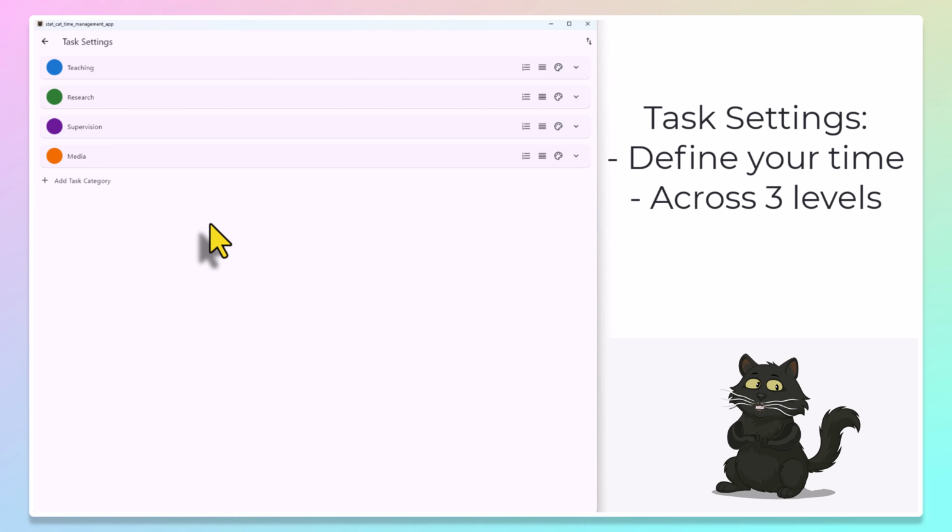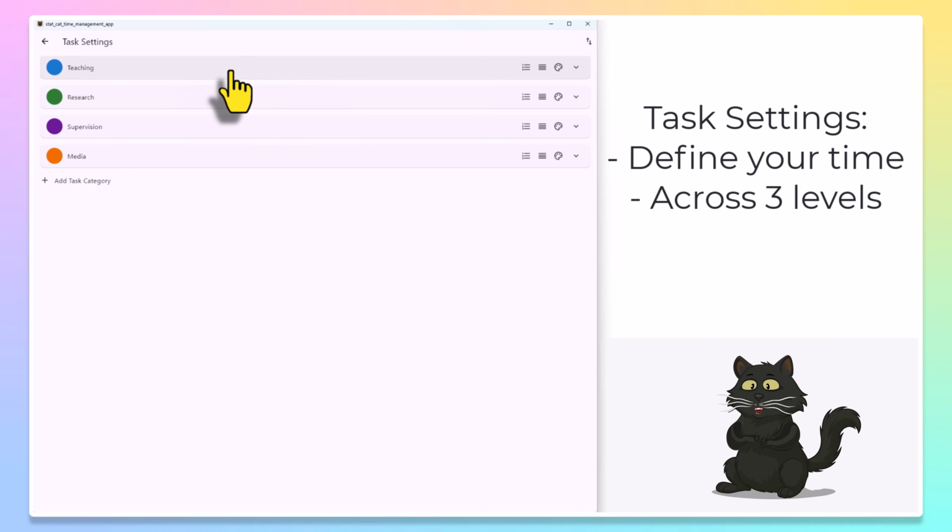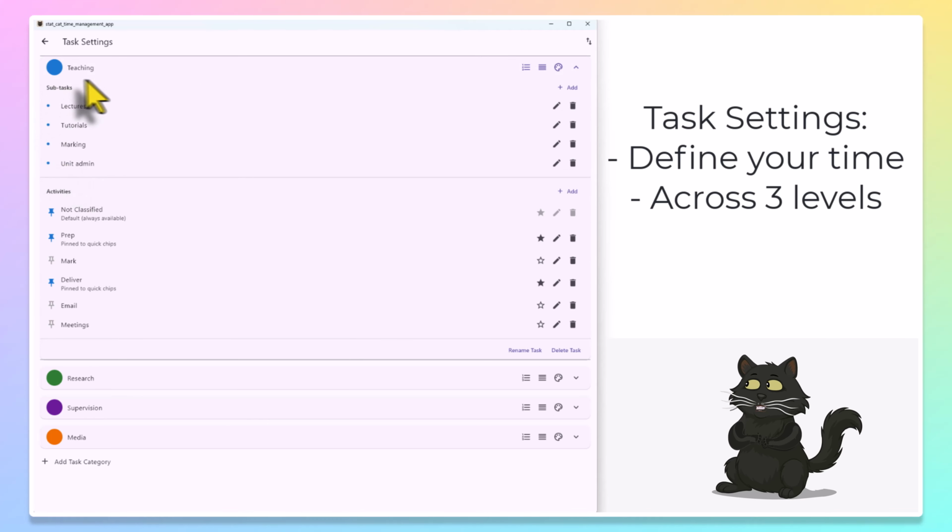So as an academic, there's like broad categories of tasks that you might do across teaching, research, supervision, media, and other things. But then within each of these broad tasks, there are like subtasks. So for example, for teaching, there might be lectures, tutorial marking, other admin and other things. And then even within subtasks, you could even maybe go deeper if you want into other little activities that might be relevant across the different subtasks, such as like meetings, for example.